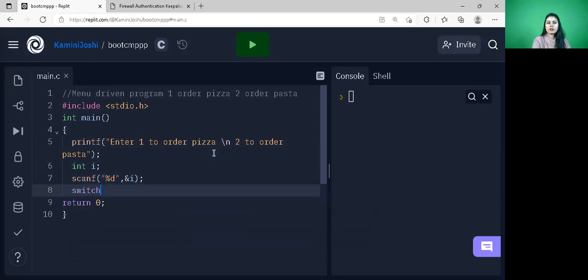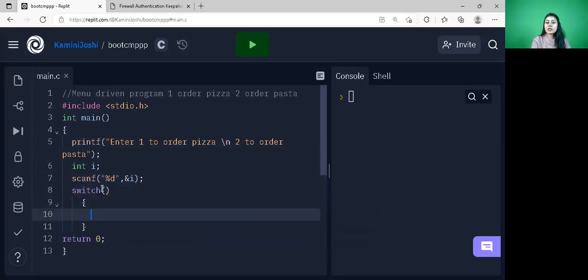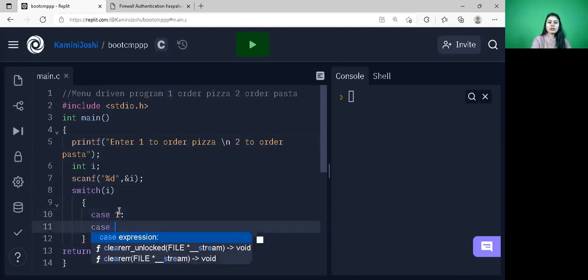So let me write the syntax of switch in the program. This switch is going to work on the variable i, so over here I will pass i. How many cases will be created? We have two options, so 2 cases will be created, very simple. And what will be the case values? The possible values are 1 or 2. So I'll create 2 cases: case 1, then case 2.